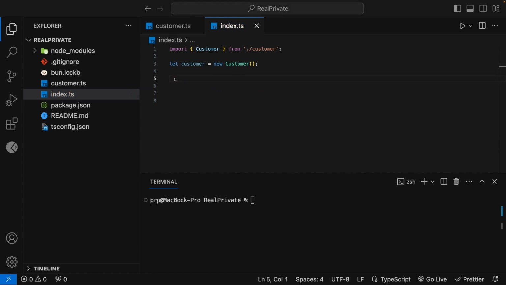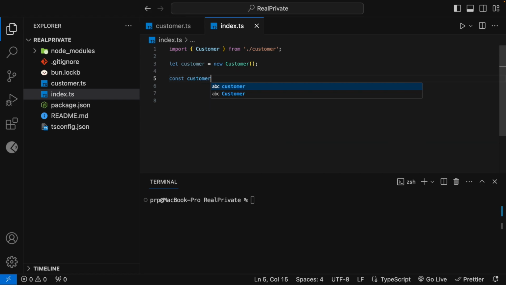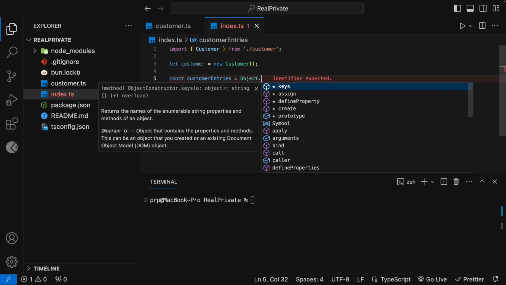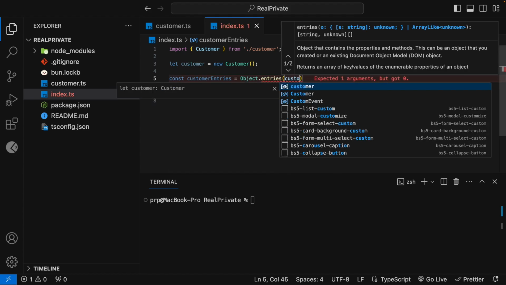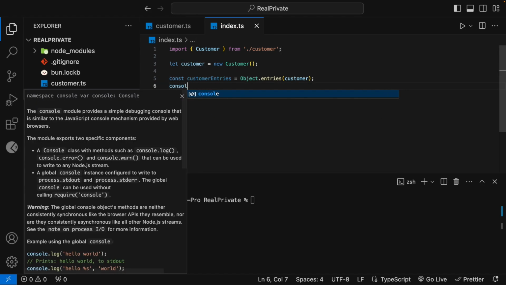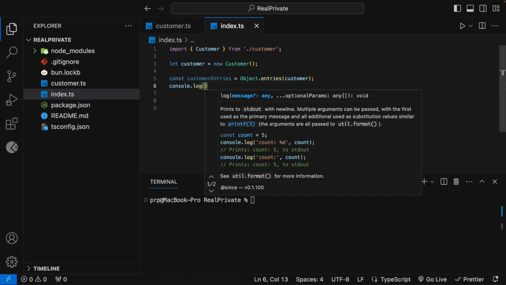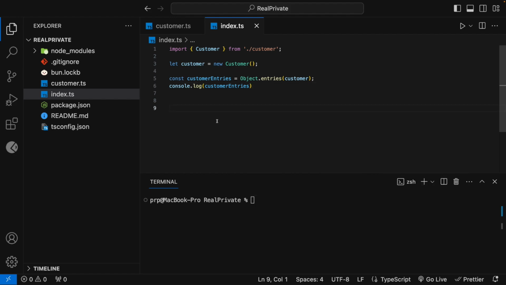Okay, so is it possible to access TypeScript private members during runtime? Let's see that. For that, let me add the code const customerEntries is equal to, say, Object.entries, and here I will pass the customer object, and I will say console.log customerEntries.